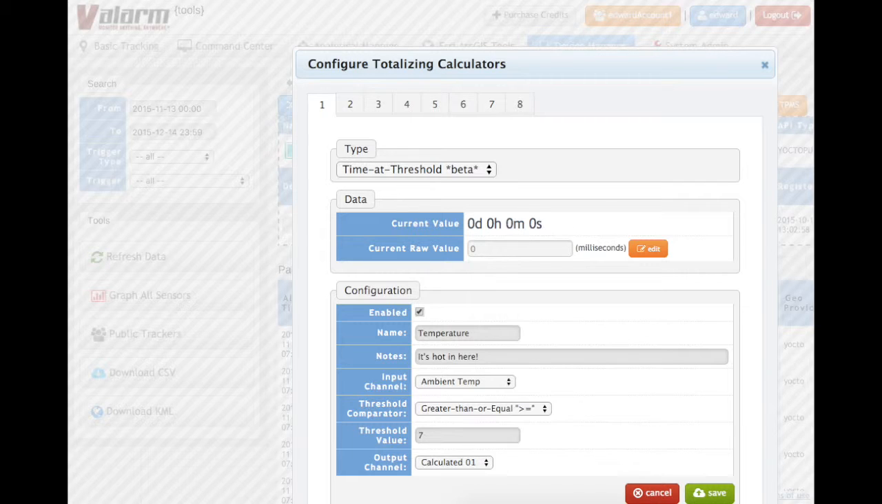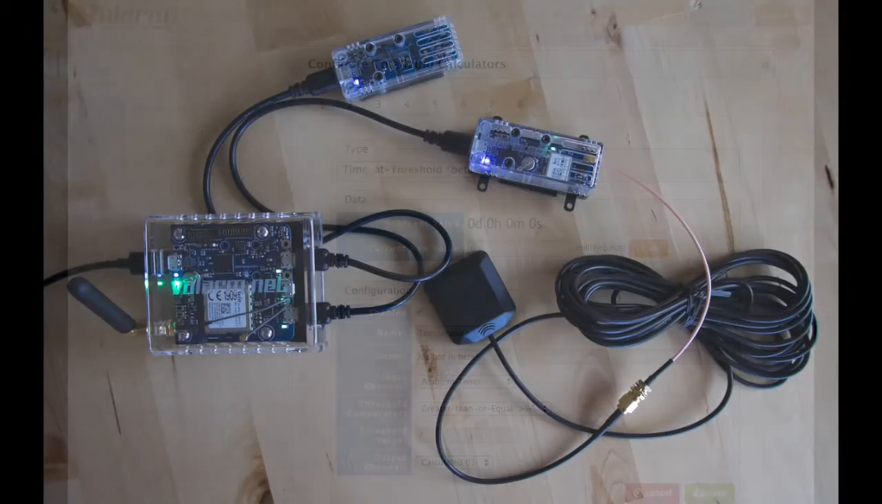Next, enter your threshold value that you're comparing against to set up a trigger. For example, one that will start counting when the temperature is greater than or equal to 0. Select an output channel where the total amount of time elapsed under your conditions will be saved in milliseconds. Click Save, and then you're ready to go. You can start using your time at threshold totalizer now that it's been saved.